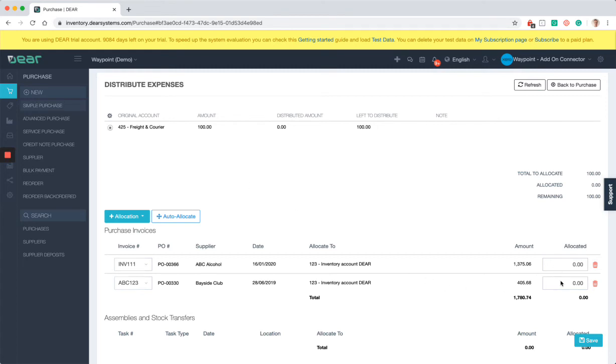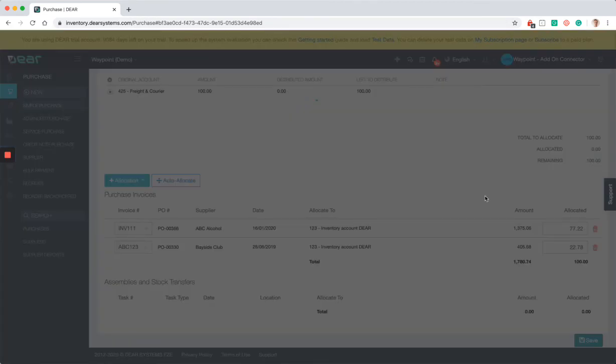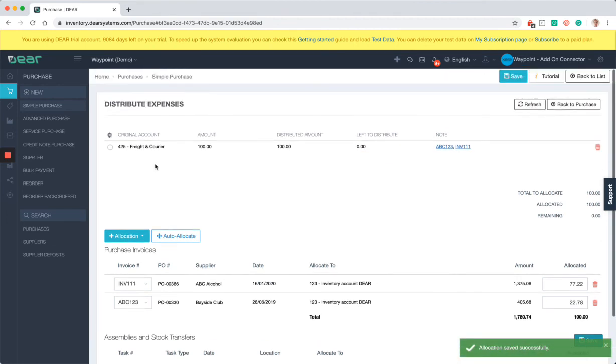Great. So I could manually type this in, but if I wanted to simply distribute based on the value of these, I can hit auto allocate and it will spread that charge of $100 cleanly across both of these based on the value weight of both purchase orders. Fantastic. So if I hit save now, what will occur is my landed costs, or my expense accrued to the freight and courier here, will be distributed to those two purchase order invoices.